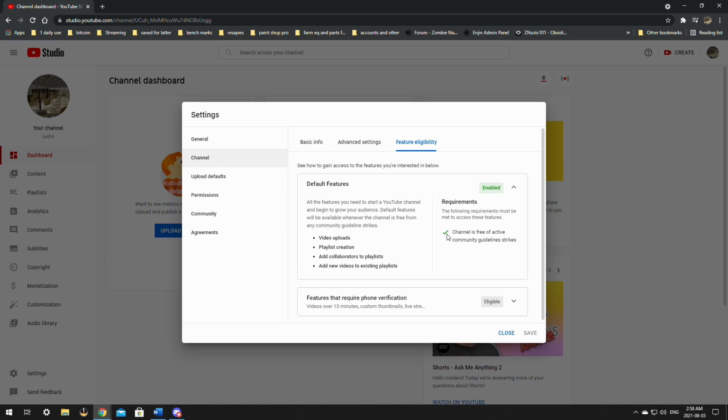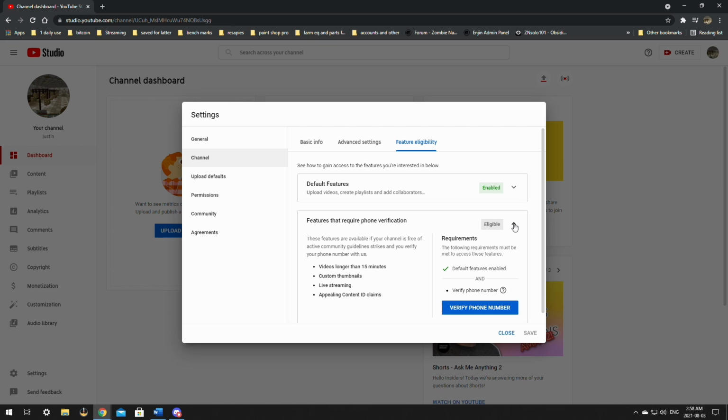This one requires you just to have no community guideline strikes on your account, and this gives you all the basic access to upload videos, playlist creations, adding collaborators to playlists, and adding new videos to existing playlists. The second one is features that require phone verification. This gives you access to upload longer than 15-minute videos, custom thumbnails, live streaming, and appealing Content ID claims.